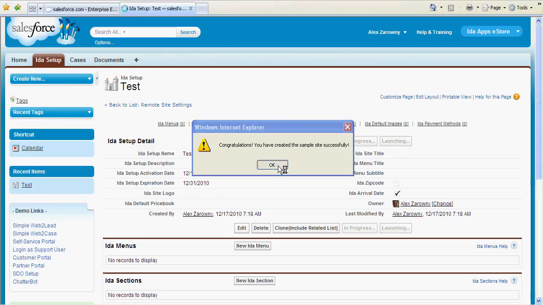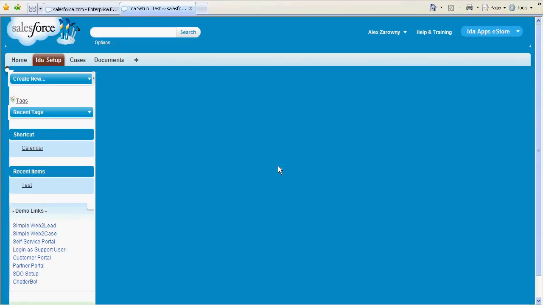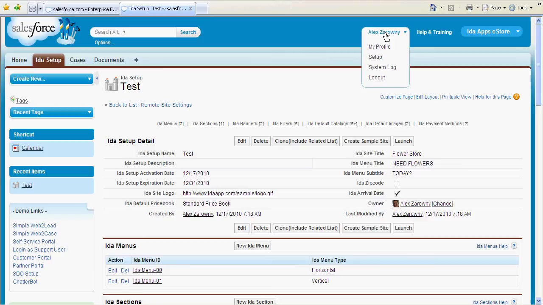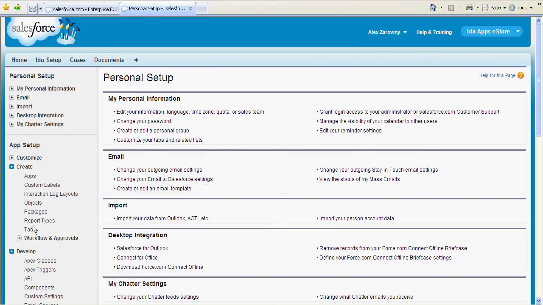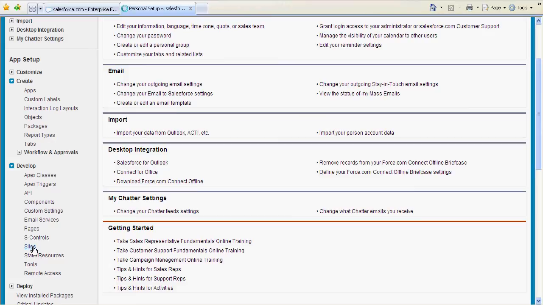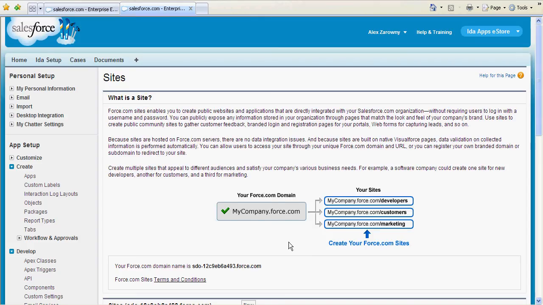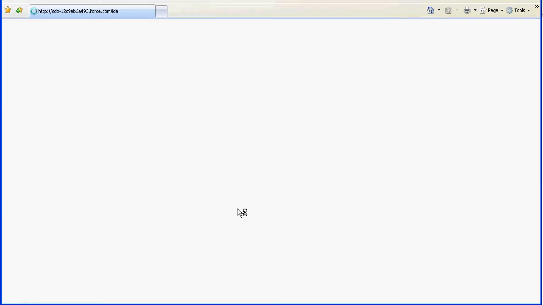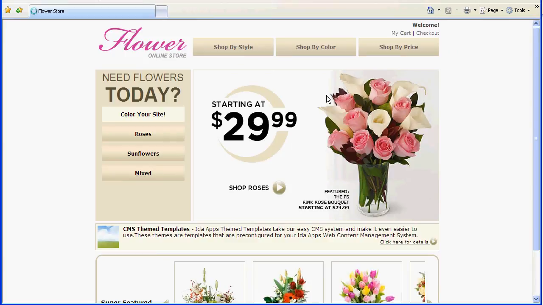So I've now set up my sample site with the product information that I have. In order to view this, all I need to do now is go back to the site that I created, and we can test the functionality. So I'm going to go back into setup, back down to develop the sites, and I can click the URL for my IDA app. So this is the default setting that we have. Obviously now we can go in and start to change the structure, but this is my live site as it exists on my sites page that I've set up.